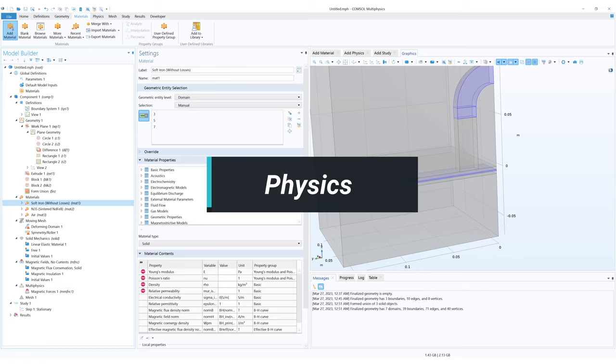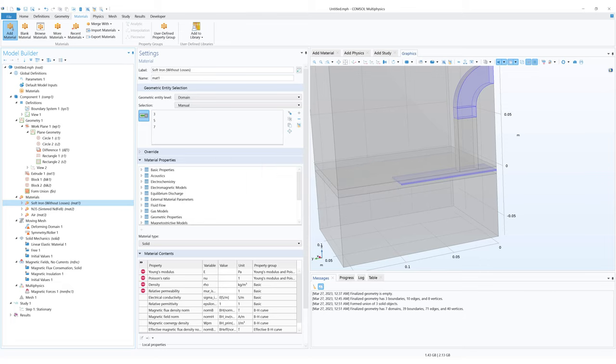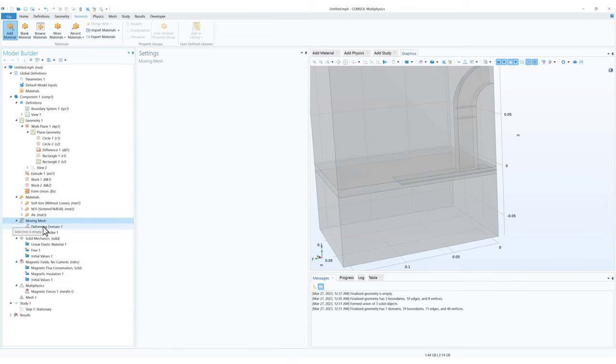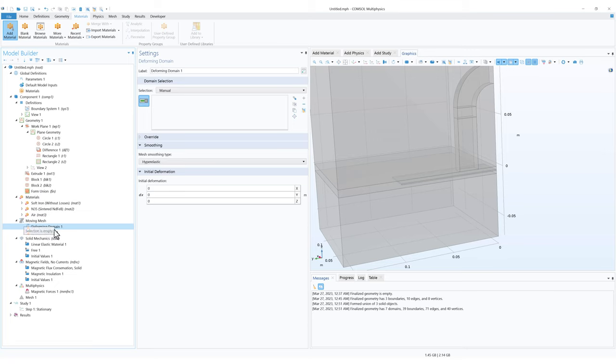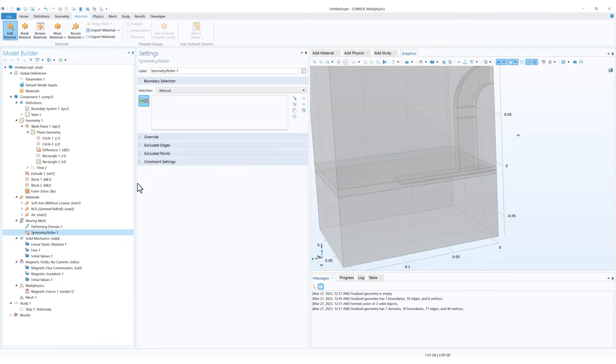So the material selection is almost done. Now let us slowly move on to the physics of the model. Now in the model builder window, let's go on to moving mesh. Let's go on to the deforming domain 1 and let us select domain 2, because we are actually interested to see the deformation in this domain. Now inside of symmetry roller, let us select boundary 4 and 5.